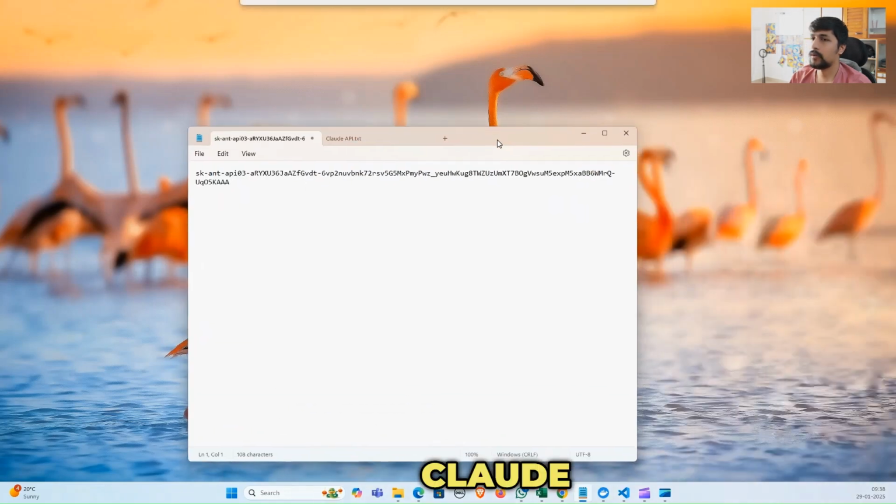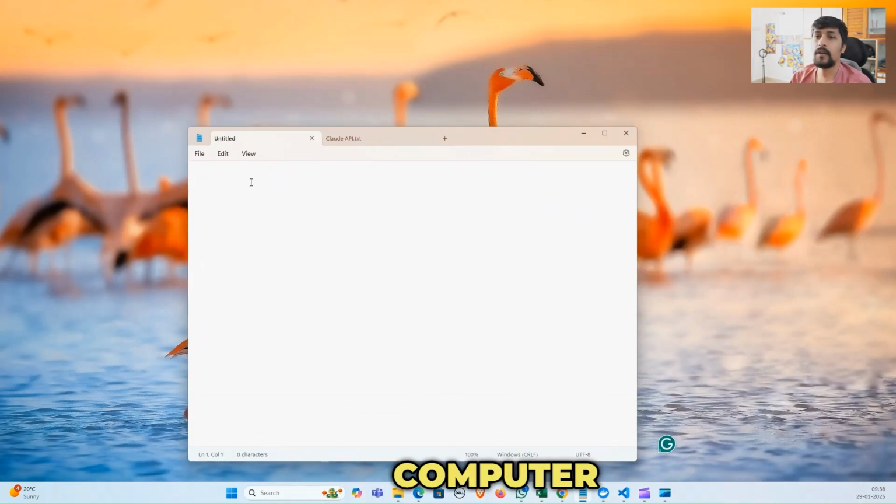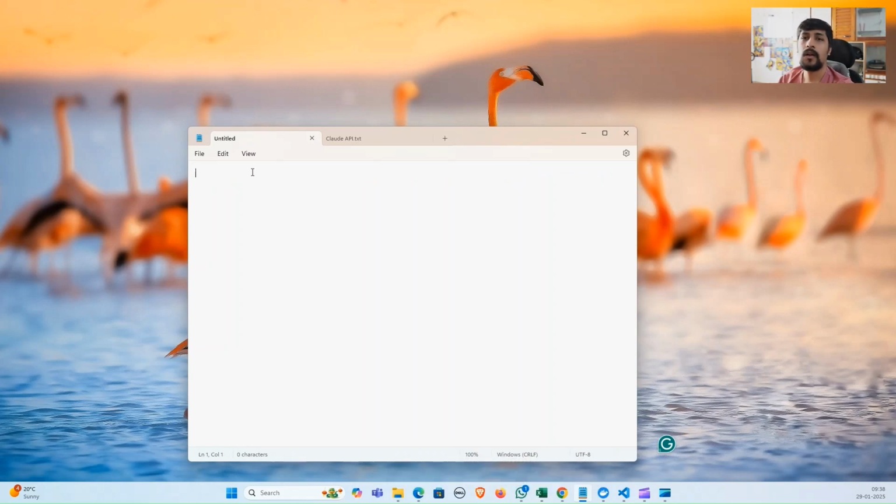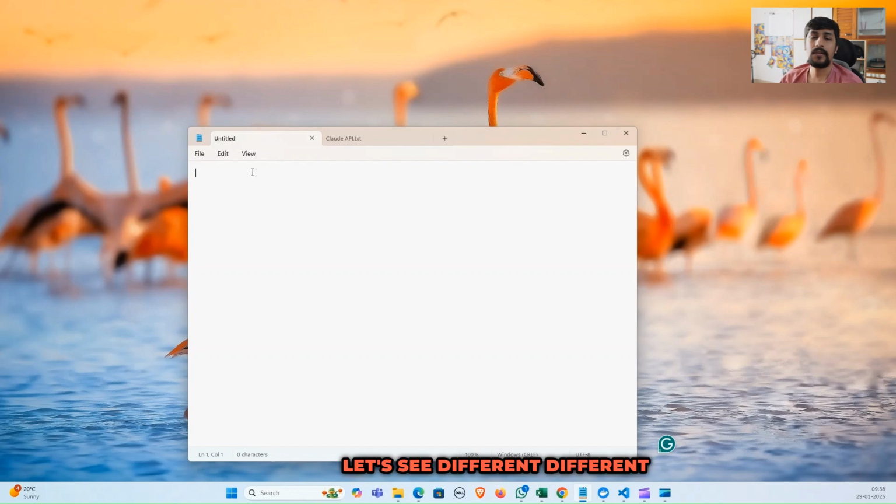Talk about Claude Computer Agent, which is right now booming a lot. And let's see different use cases today. So how to install it?